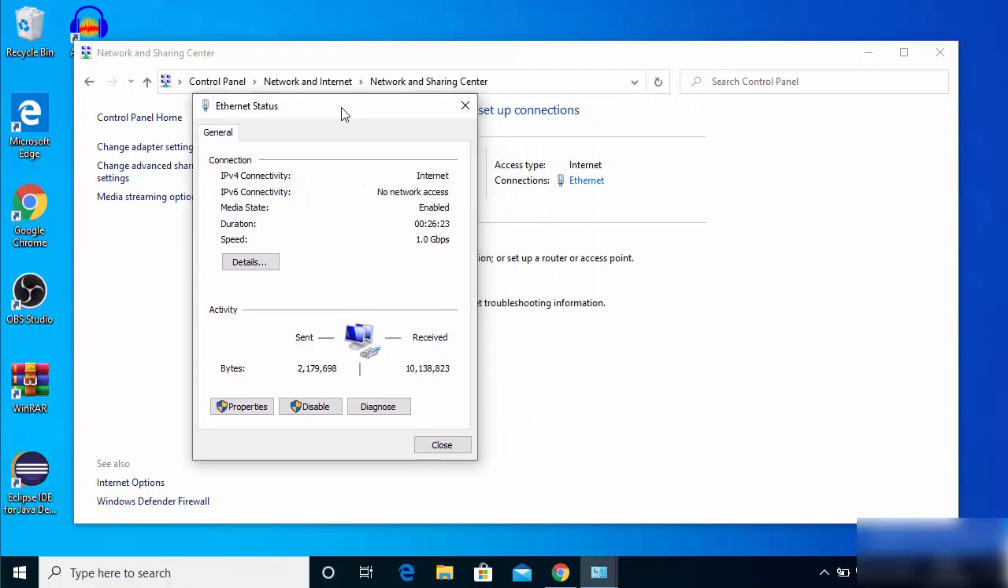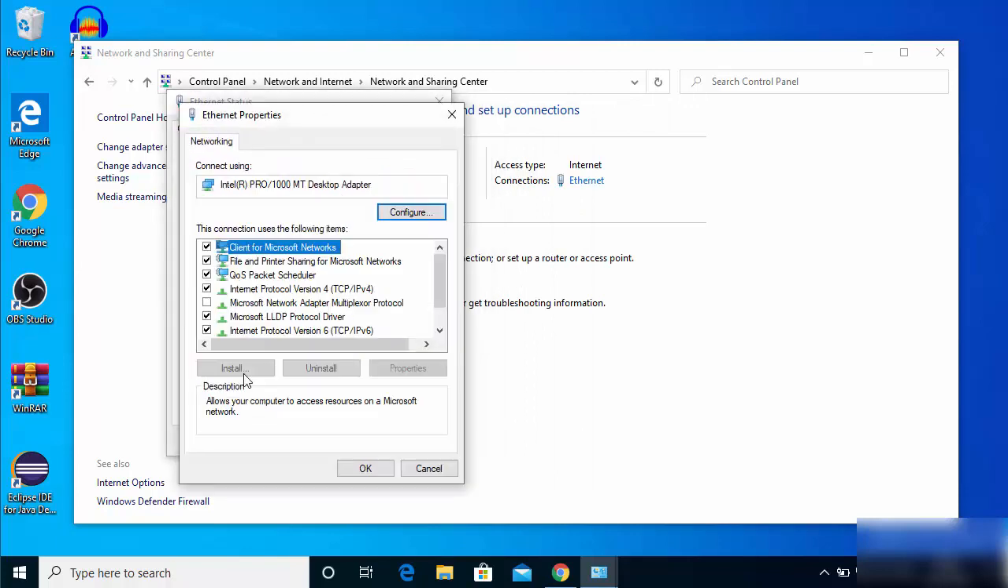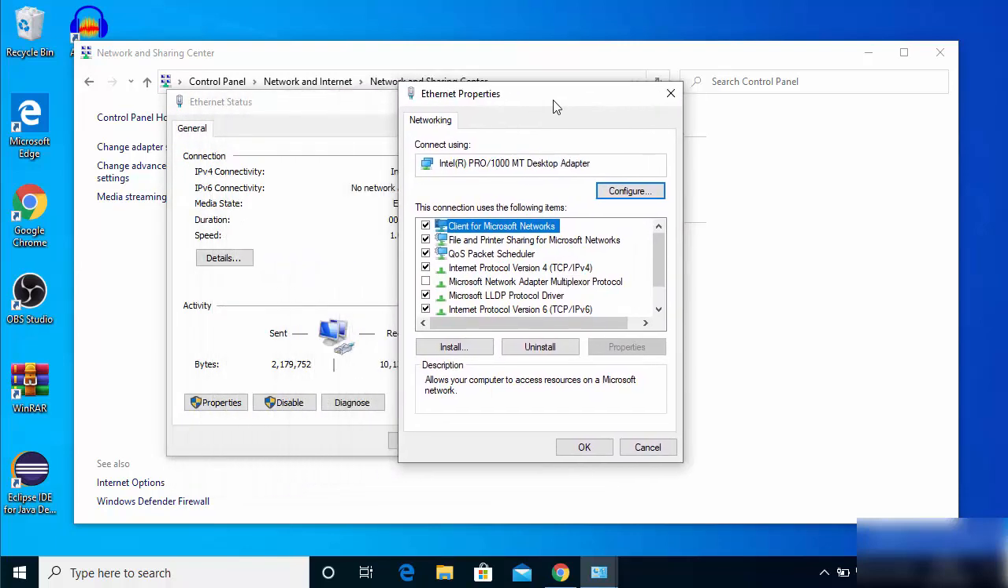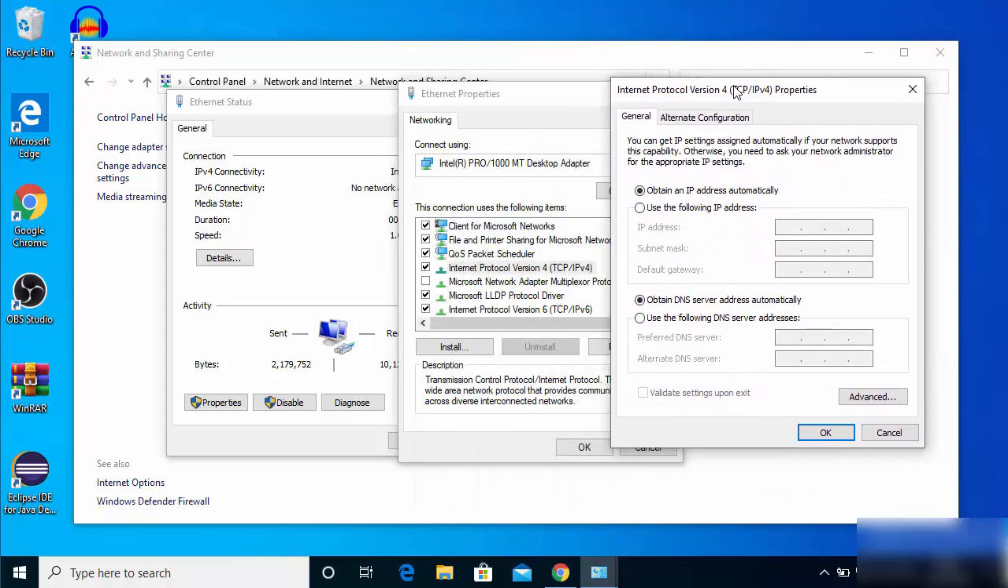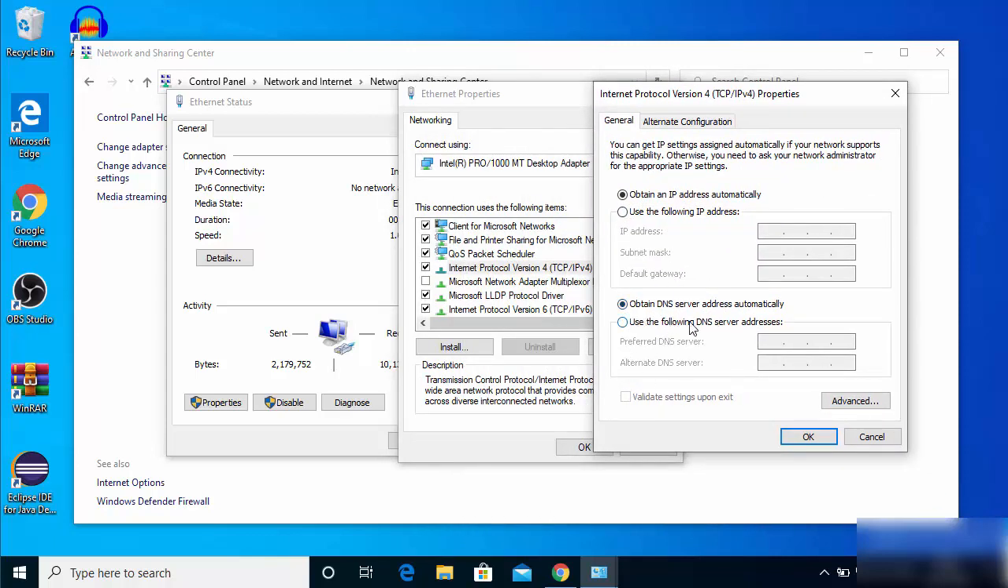And now here you just need to choose the properties, and then choose the Internet Protocol version 4. Now in this section you will be able to see the DNS settings. By default, Windows will take the DNS server address automatically, but if you want to set it manually, you can choose the other option, and this is the preferred option also if you are facing DNS server problems.